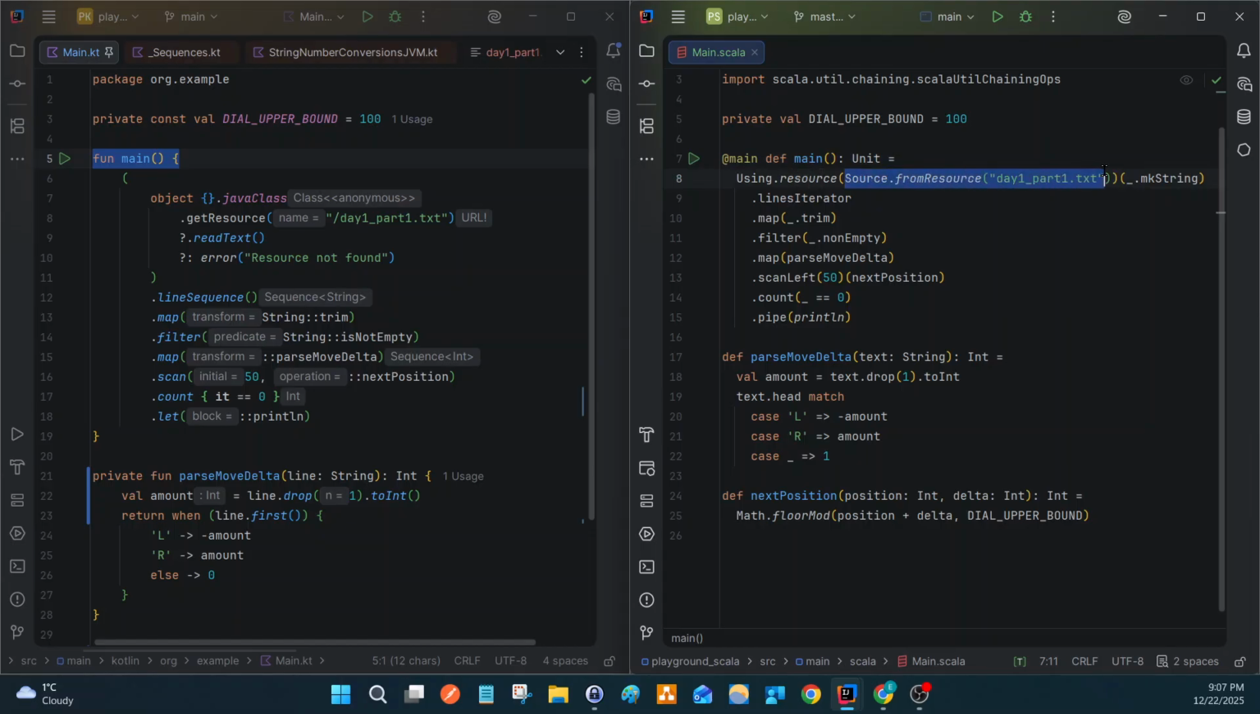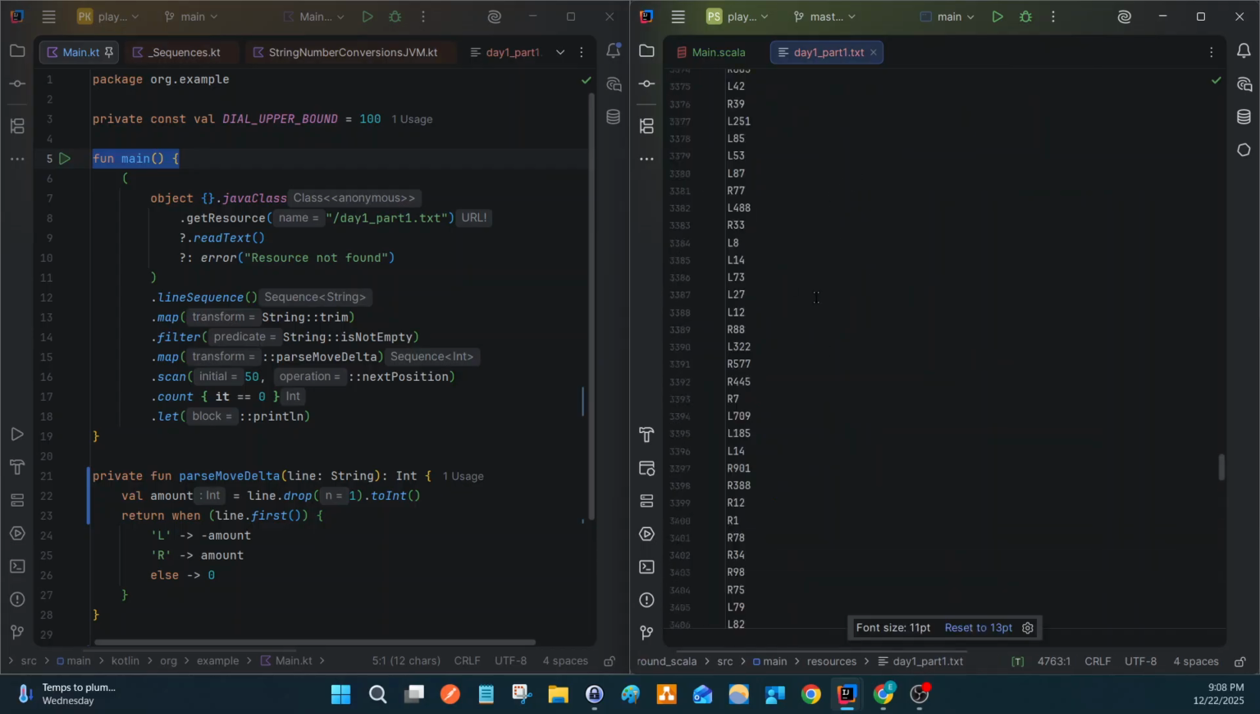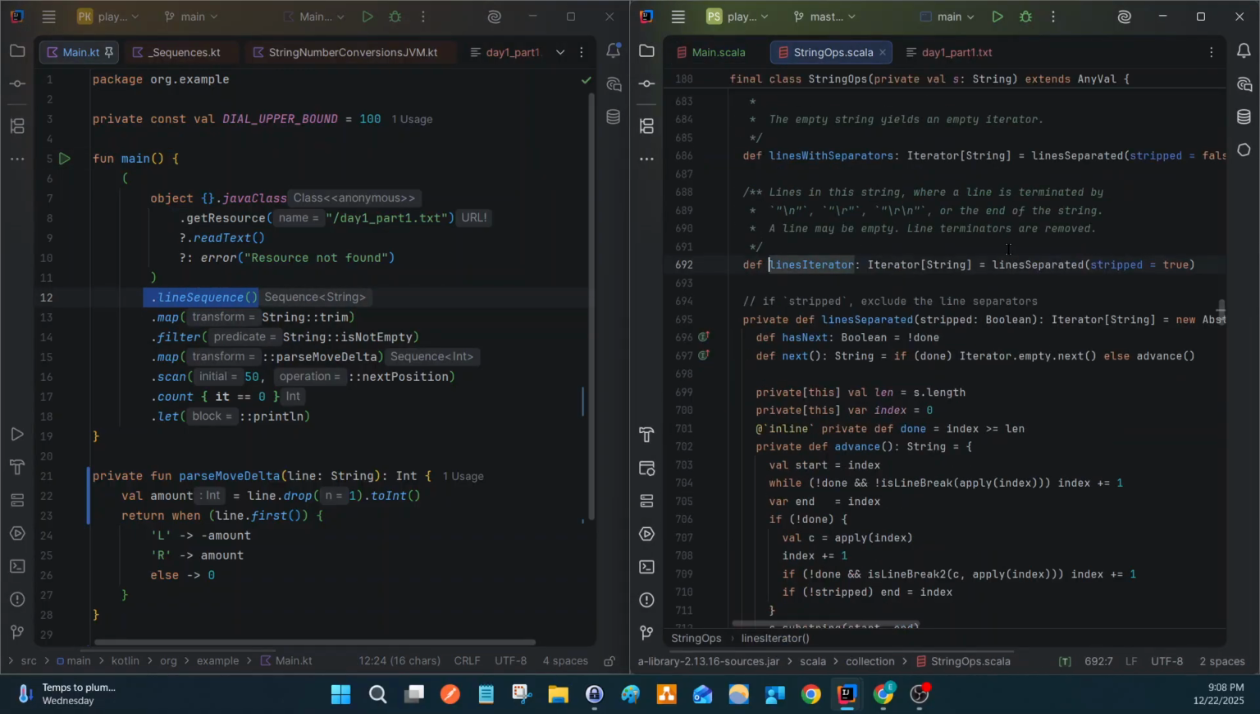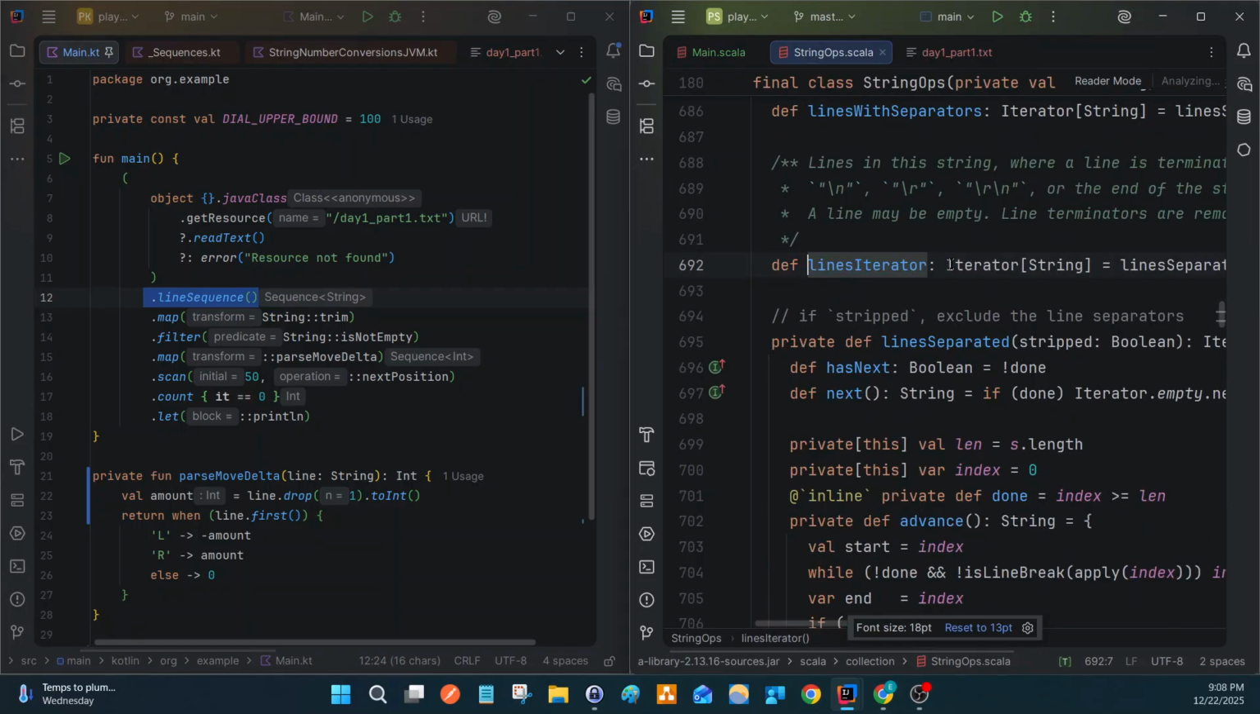We're just doing Source.fromResource, and then put this expression into using resource, on which we call mkString. So it's kind of the same as retrieving a string from the file itself. It kind of reads the whole file, and this is all right in applications if the file is not really huge. But then we split into lines iterator. This is exactly the same as line sequence, but here of course the Scala type is returned, which is an iterator on string.